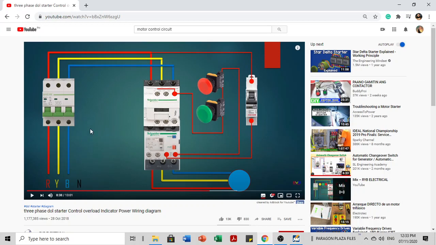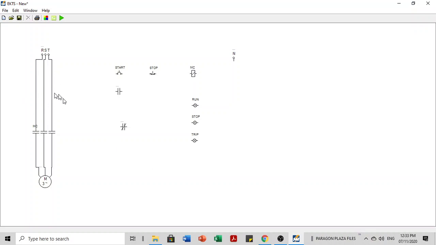Since we already connected this three-phase supply going to contactor, going to motor, so this is that. Now we will proceed to the controller. This side is the power circuit, and this side is the control circuit.